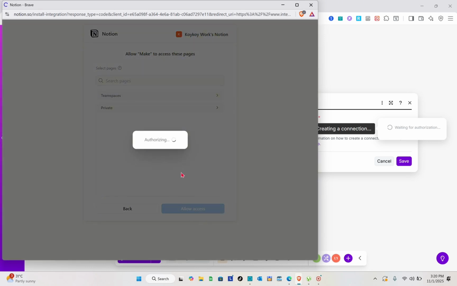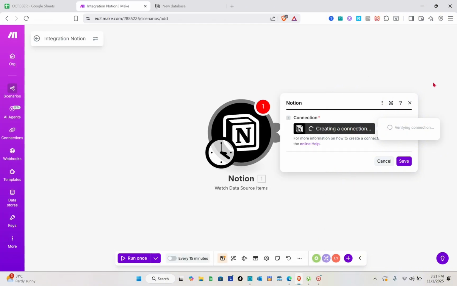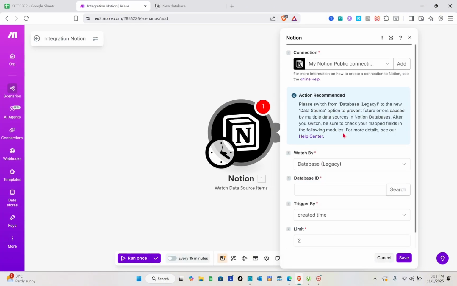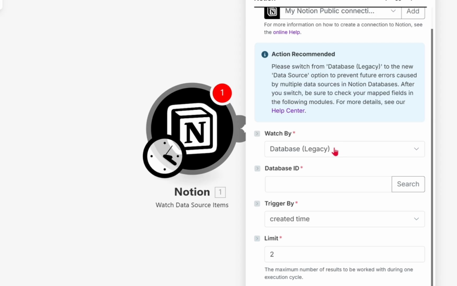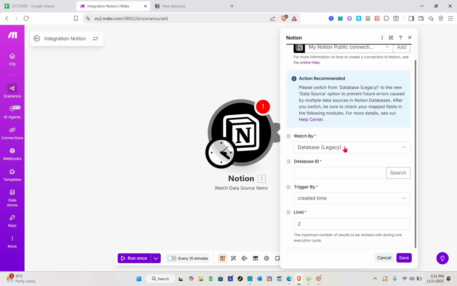So just wait for a couple of seconds, and then once done, you would be able to see this option that you have successfully connected your Notion to Make.com. So here you just have to switch from database to the new data source option to prevent future errors caused by multiple data sources and Notion databases.